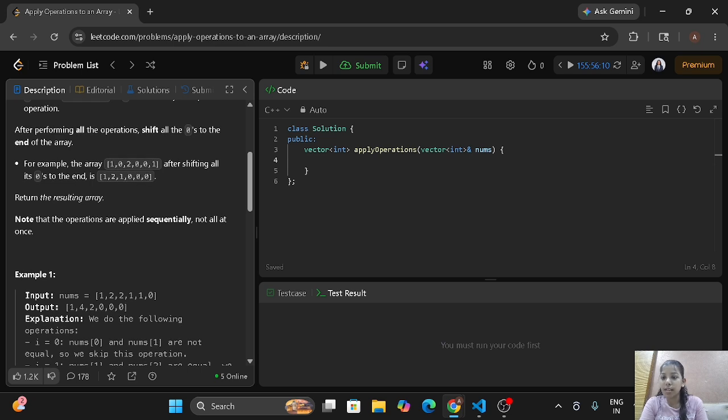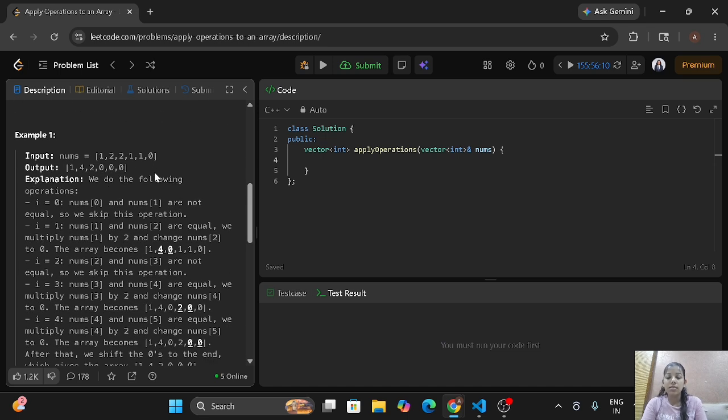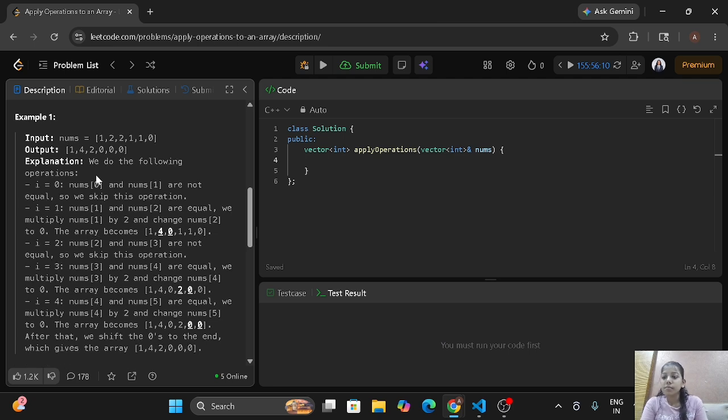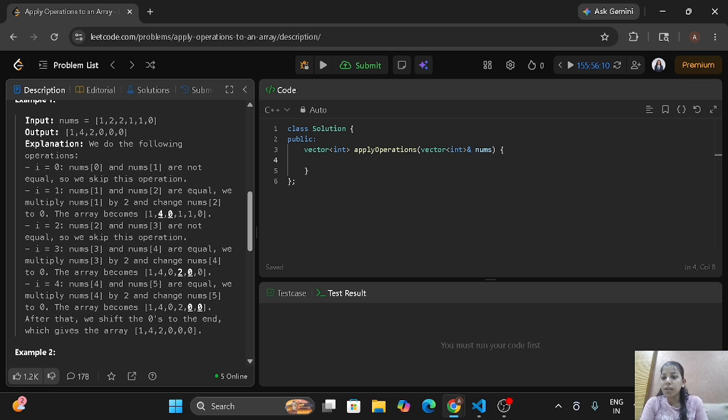For example, here is a given array 1 0 2 0 0 1. So we can see that all zeros have been shifted to the end. So let's start by reading our example. Nums is equal to 1 2 2 1 1 0. No negative numbers are given here, and the 0 is already placed at the last, so we don't need to do anything about that. Here the output we get is 1 4 2 0 0 0.